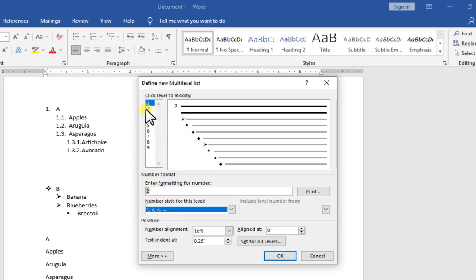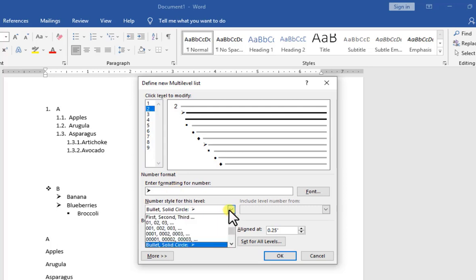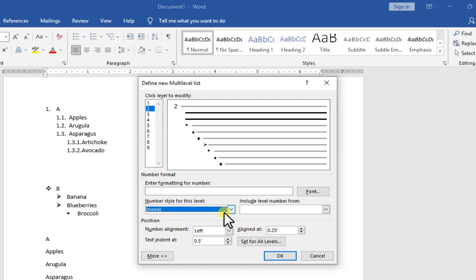Now I want to go to level 2. I click on level 2. You can see I'm seeing an icon here, but I don't need this icon. Click on none because I don't need that icon. So now I want it to be 1A, 1B, 1C on level 2, and so on.